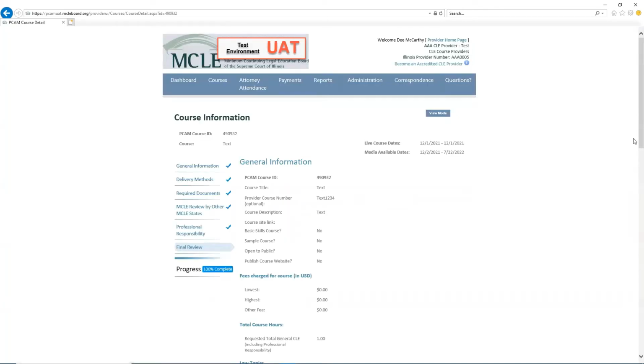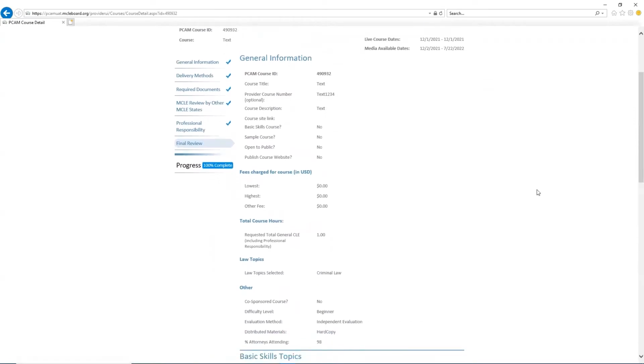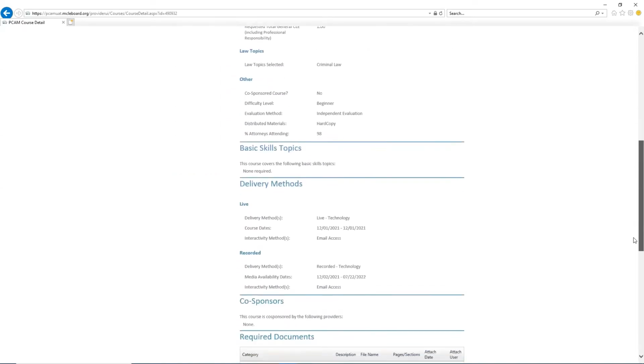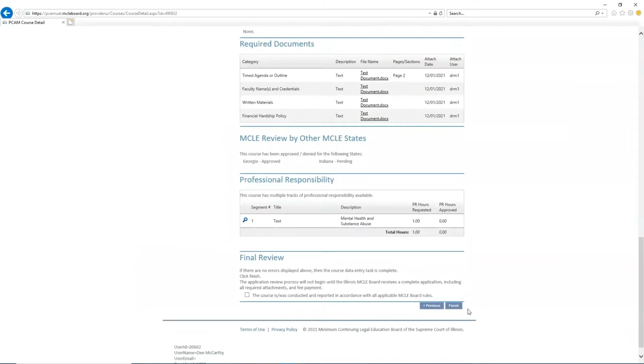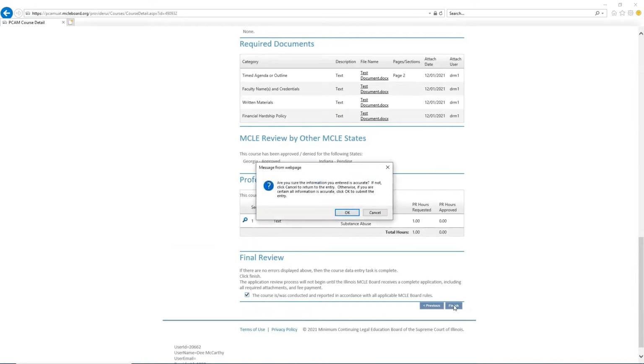The last page of the course application is our final review page. Here you can review all the information you have entered and make sure that everything is accurate. Once you have double-checked that all the information is correct, scroll down to the bottom of the page, check off the final review checkbox, and click the Finish button. A pop-up message will appear asking if you're sure you want to submit, and you can click OK.